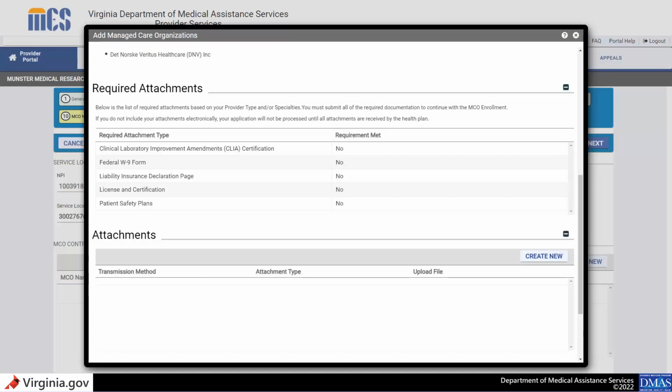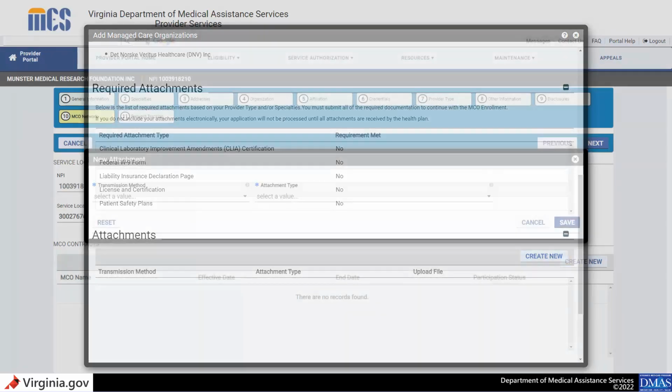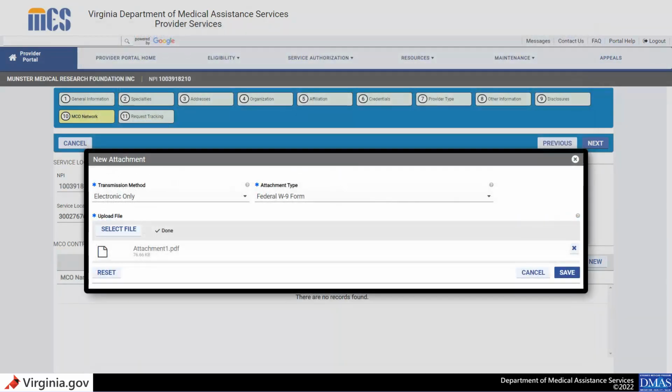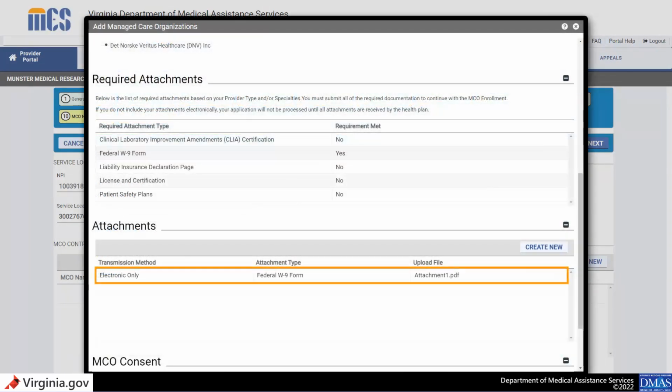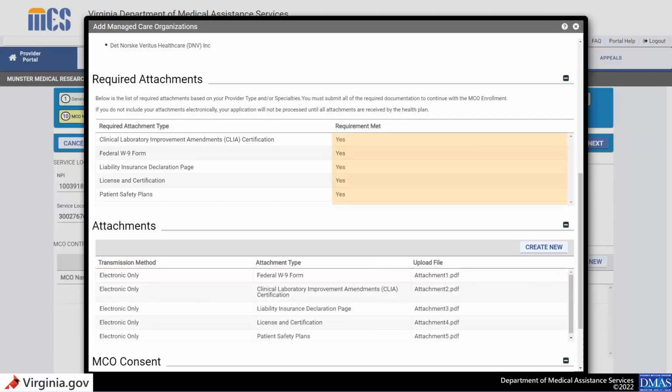To upload an attachment, click Create New. Complete the fields and upload your attachment, then click Save. The attachment record has been added and the requirement met field for that attachment type has changed from No to Yes. Repeat the steps until all the requirements are met.